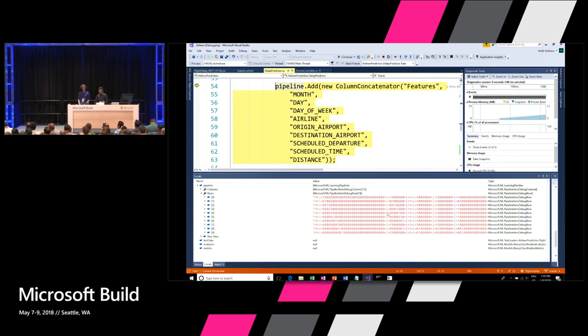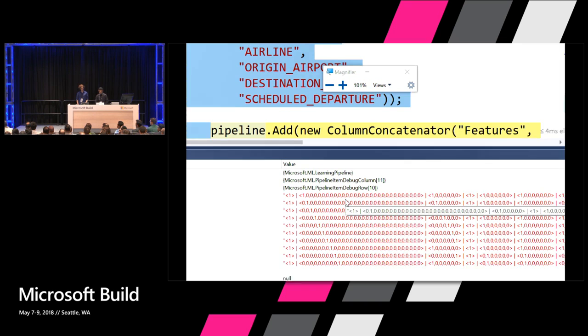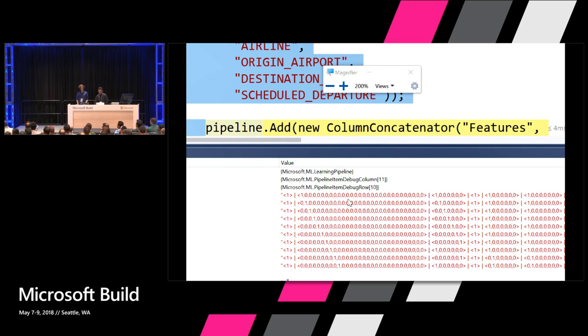And you're going to see that as soon as I actually did that transformation, everything in my debug locals window actually turned into a one-hot bit vector. Do you see that? This is zeros and ones here. Let me make this bigger. You see that there? That's basically a one-hot bit vector right there as an example.